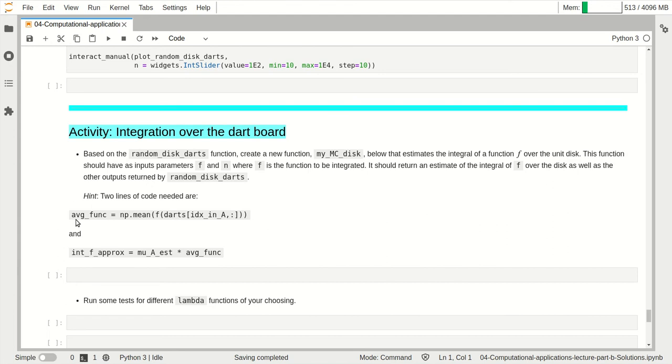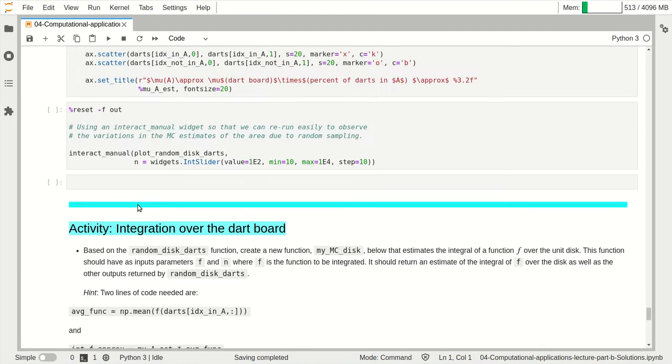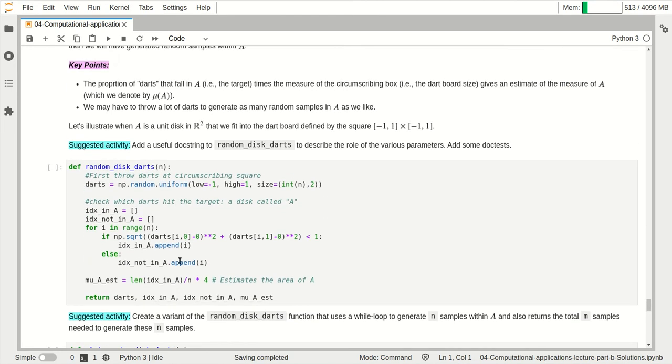One is the average function value, and by two lines I mean in addition to what's in random disk darts. You need to actually compute the average function value, and then take that average function value and compute the integral approximation by scaling it by the approximation of the size of the set A. So let's go ahead and look at random disk darts.